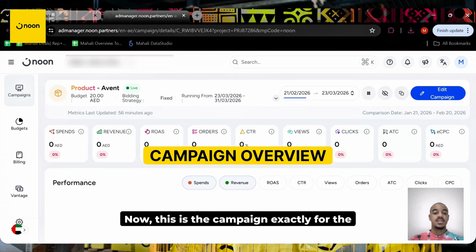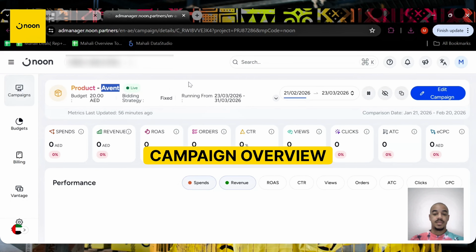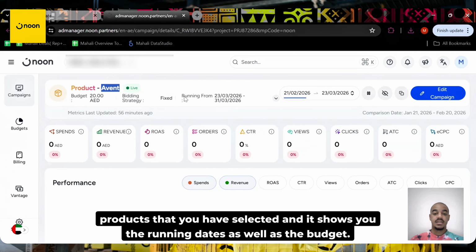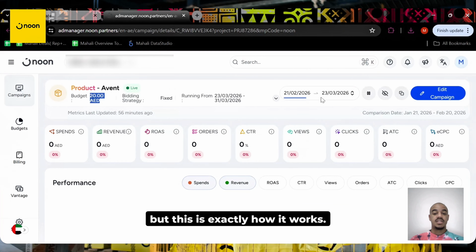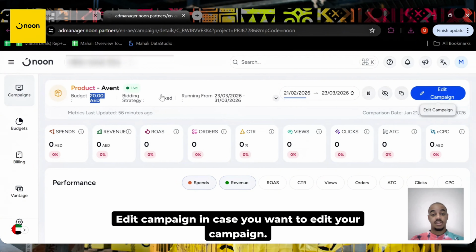Now, this is the campaign exactly for the products that you have selected, and it shows you the running dates as well as the budget. Here, you can either select the products as well if you want to change something specific or not, but this is exactly how it works. Edit campaign in case you want to edit your campaign.